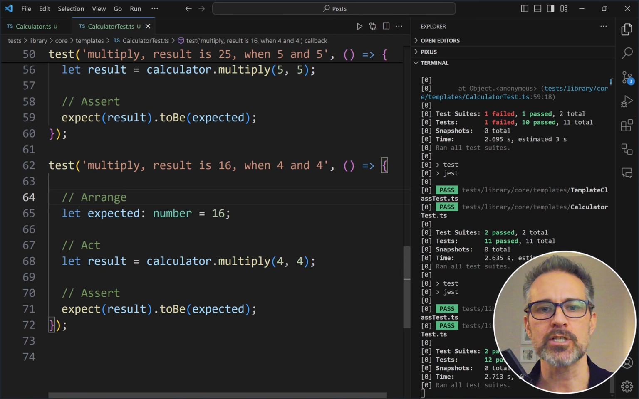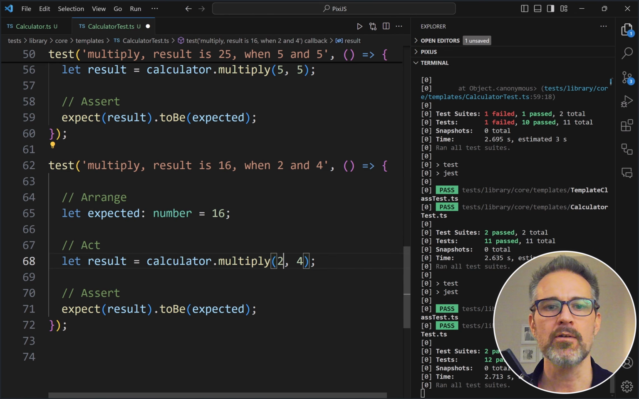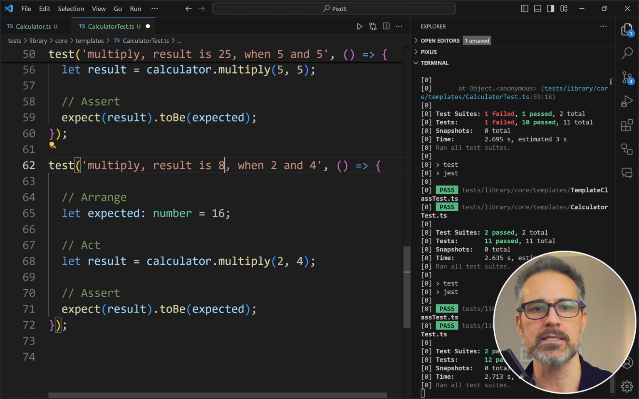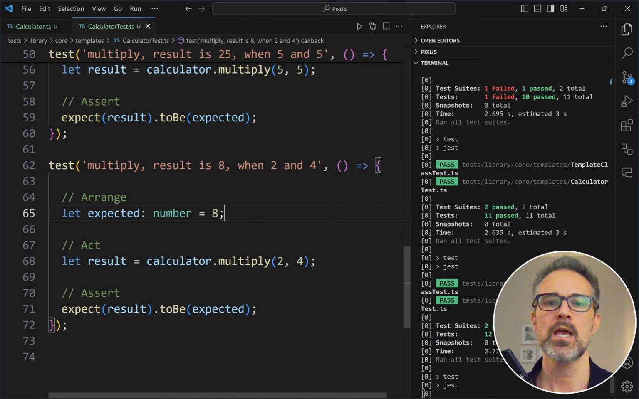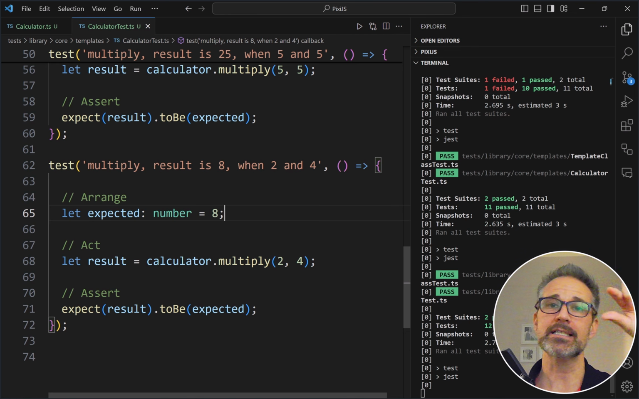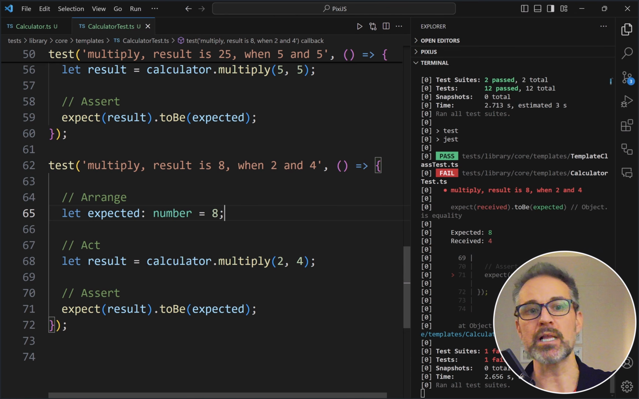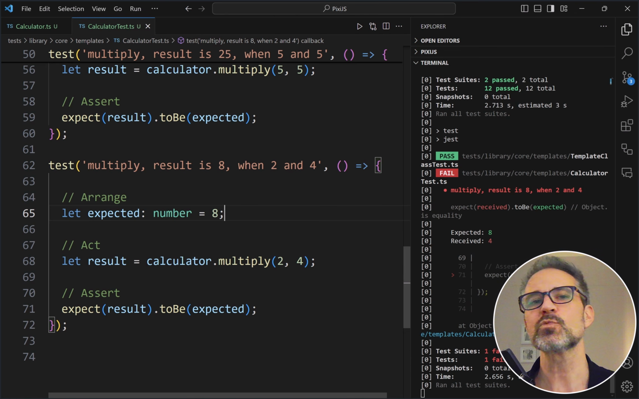So let's change this again. I'll make it 2 and 4, and of course that should be 8. So we'll update our code there, and then we'll run it. Now, this sentence that begins it, multiply, comma, result is 8, that's really just human readable. There's not actually anything happening within that sentence that affects the code, but it does make it nice and readable here.